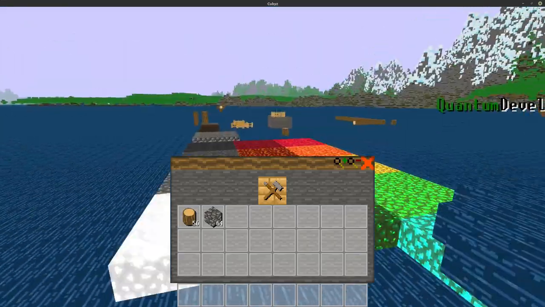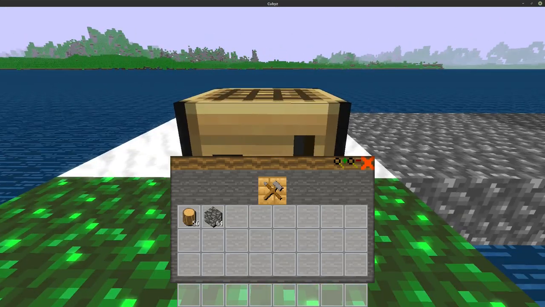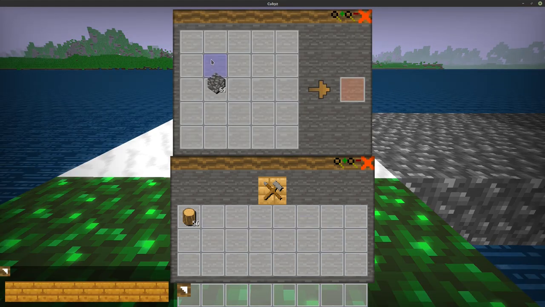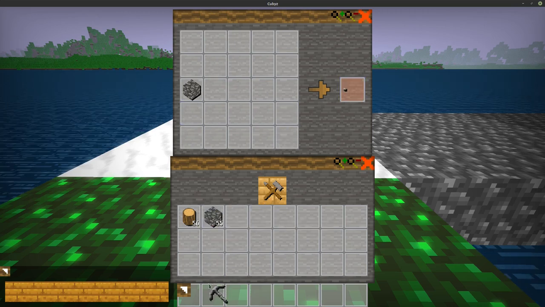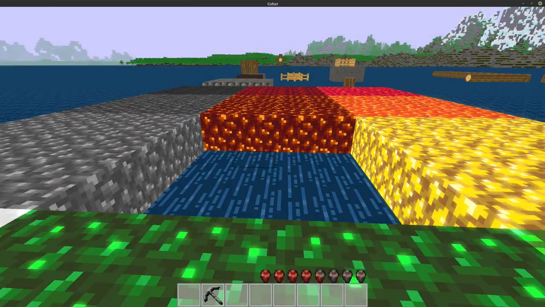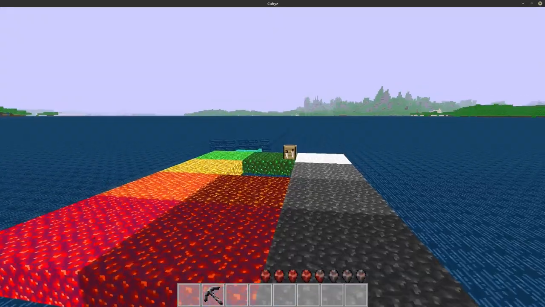So anyways, let's check out the actual crafting, or the tool crafting, because that one is still the same. I didn't change it. I still think it's fun. And yeah, you can craft whatever you want with it, as usual. So yeah, that's it for the inventory-related stuff.